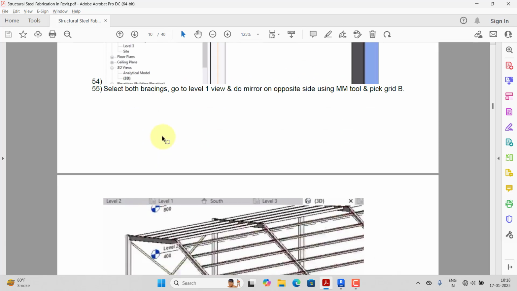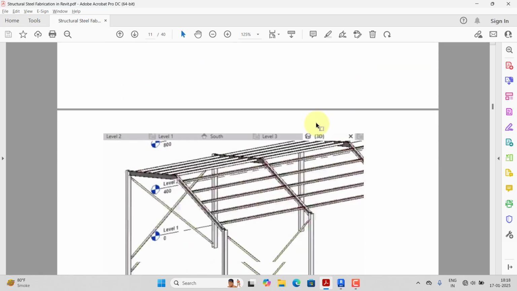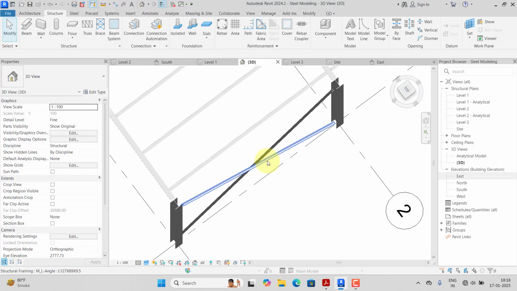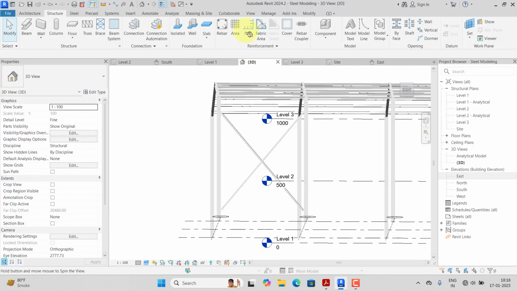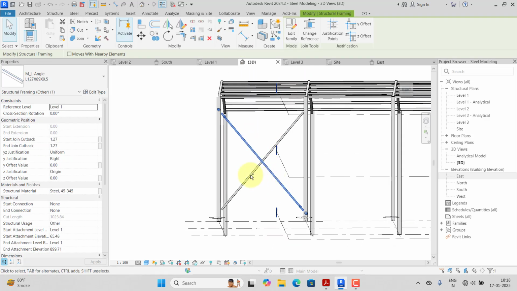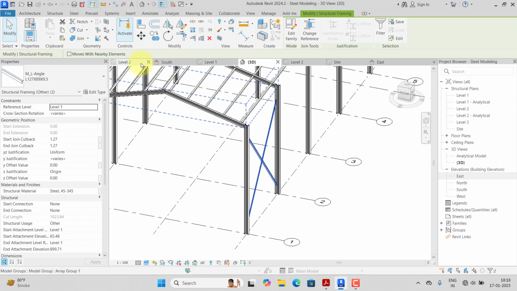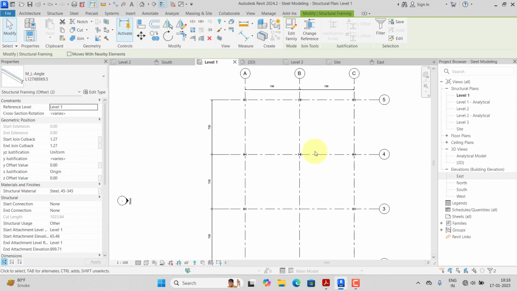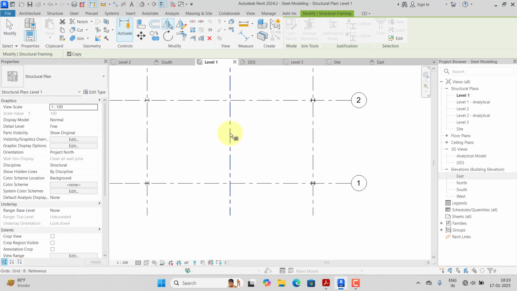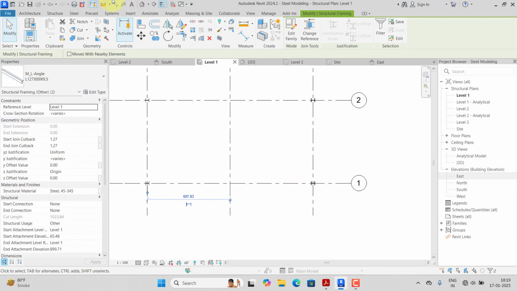Good. Now select both bracings, go to the level 1 view and mirror to the opposite side. So this is the one bracing that we want to mirror. So we will select both bracings, selecting them by using the control key, going to the level 1 view, and pick this grid B, then go to the 3D view.